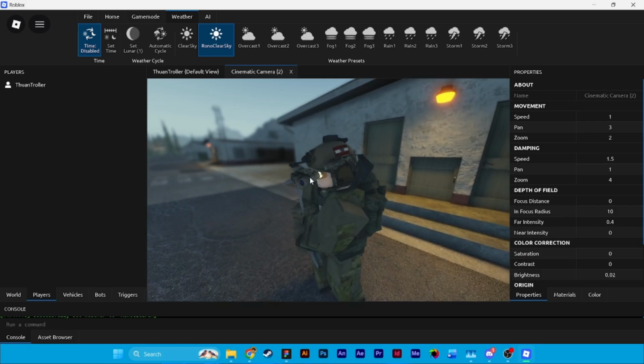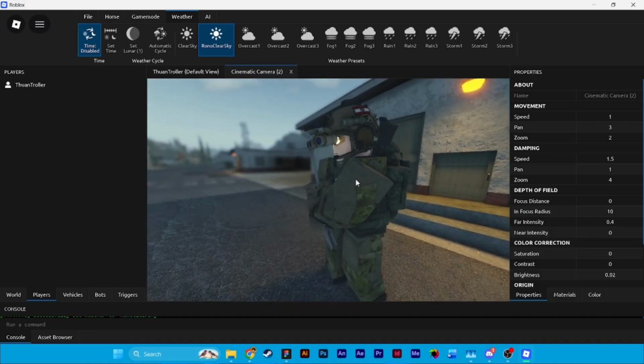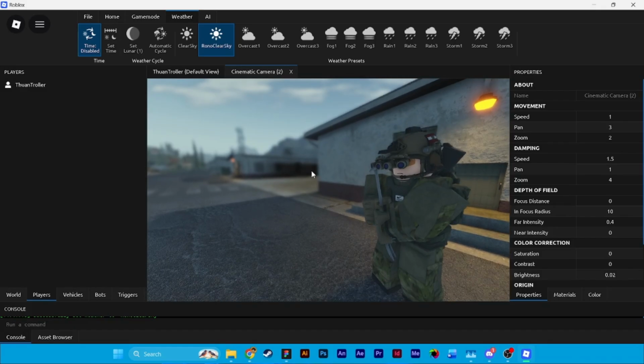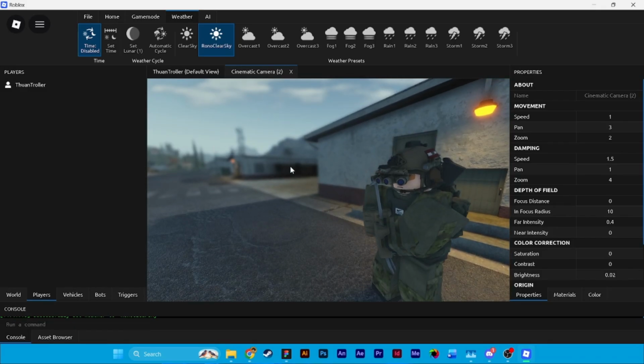Oh, by the way, let's explain the intensity first. So the far intensity here defines how blurry it is for the further object, like its name suggests. So I'm gonna go to 0 and then to say 8. It gets very blurry, and only the further object gets blurry.